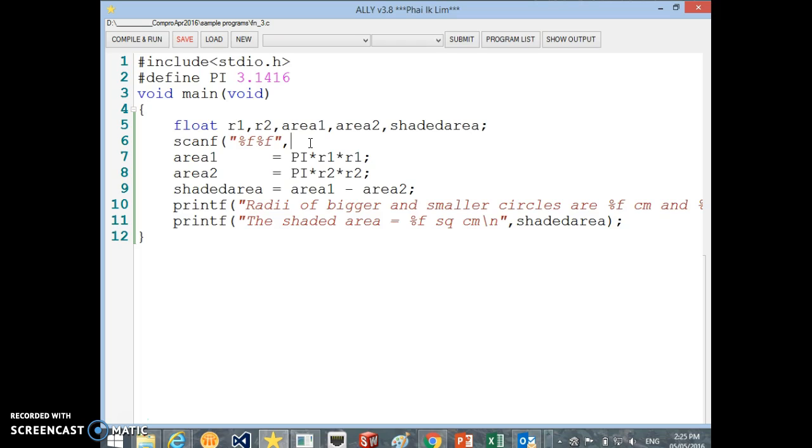Scan, bracket, double quote, %f means that I need 2 value, 2 float. Okay, that's what I mean. I need 2 float. This 2 float value coming in from the keyboard is going to assign to where? Assign to your R1, first one. Second one I type in will go to your R2. Okay, now that's all. This one very important.